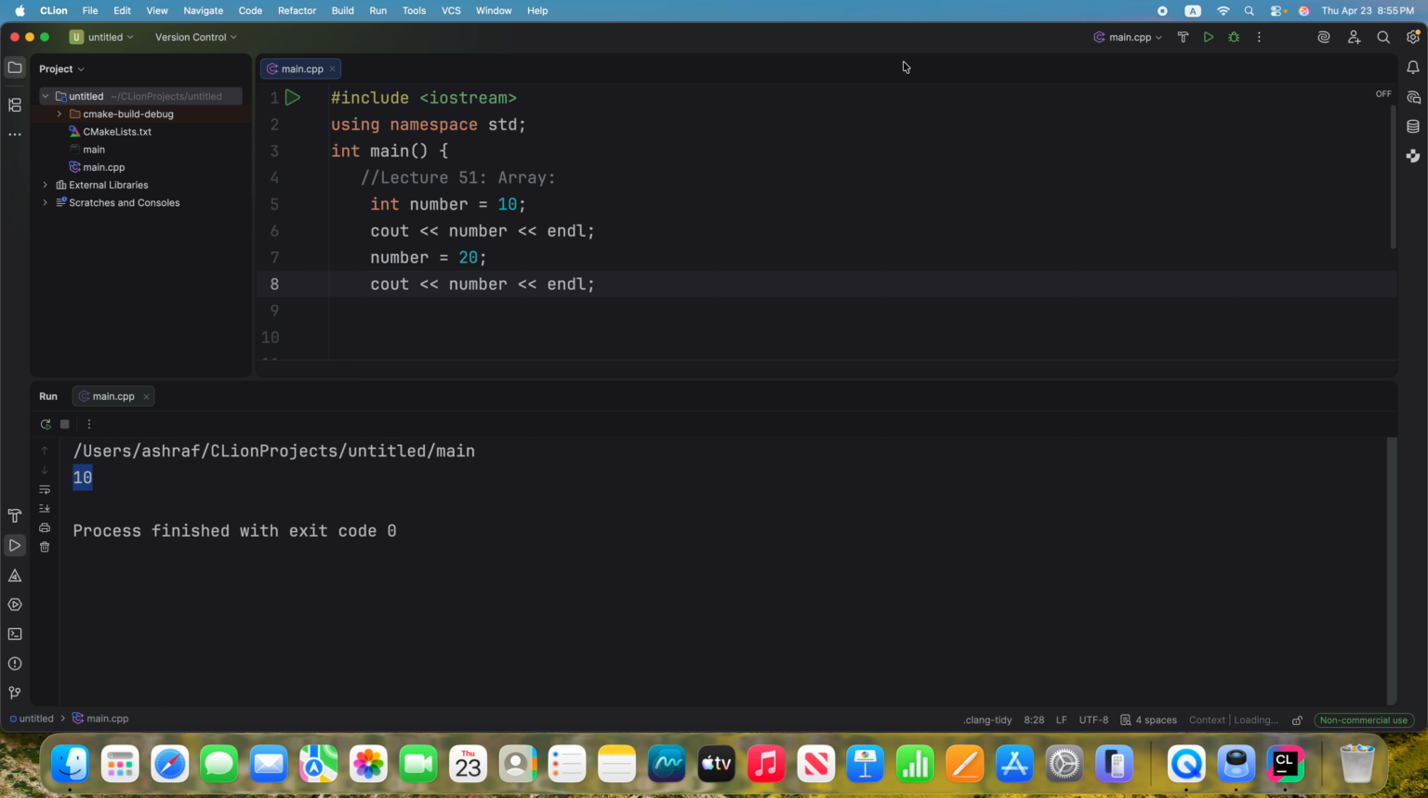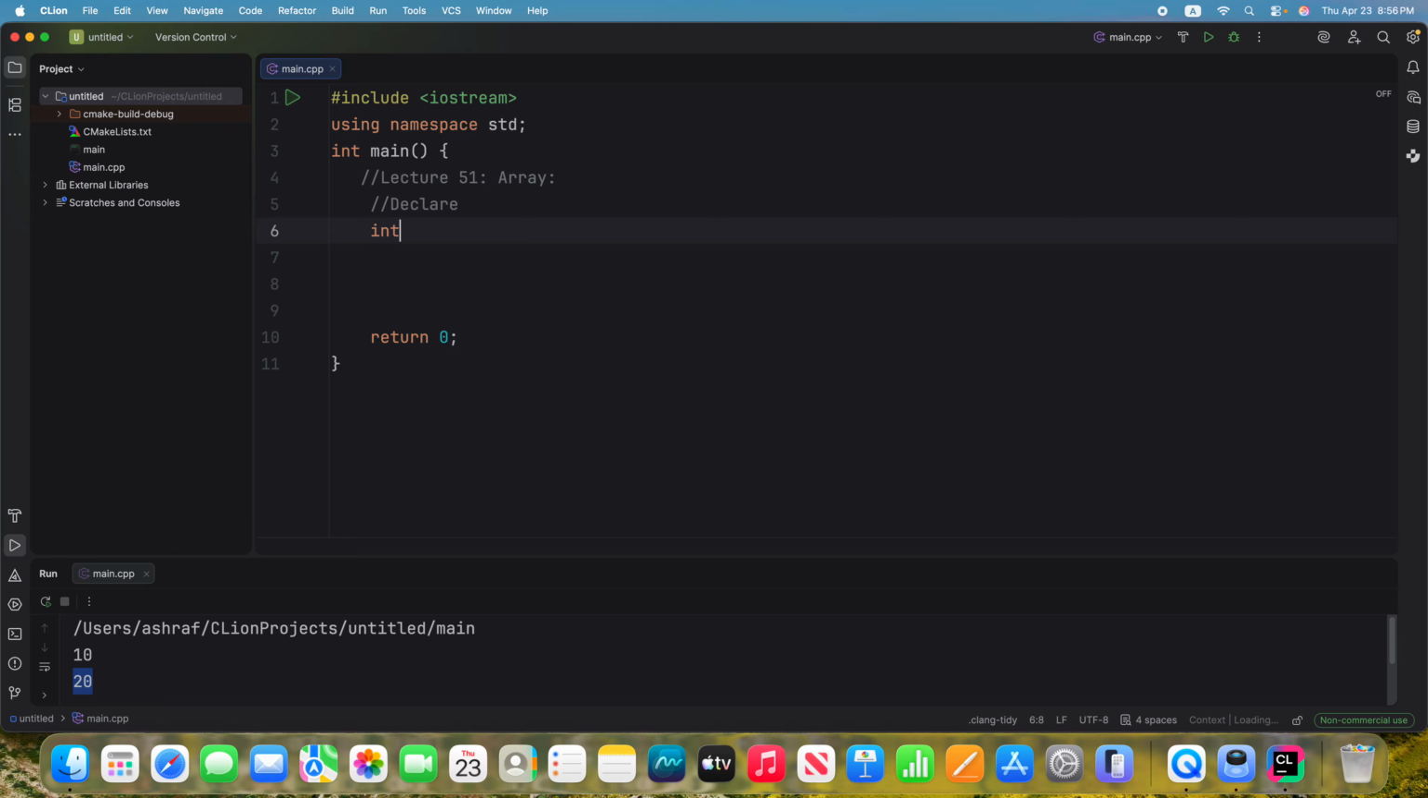So now let's see how we can declare an array in our program and use it. First, we need to declare an array. How can we declare it? It's very easy. If I declare an array of integers, I define int, the data type, then the name of the array, so I can say numbers, and then I define the size of the array inside square brackets. For example, I want to store 5 numbers inside this array, so I can store 10, then 20, 30, 40, and 50.